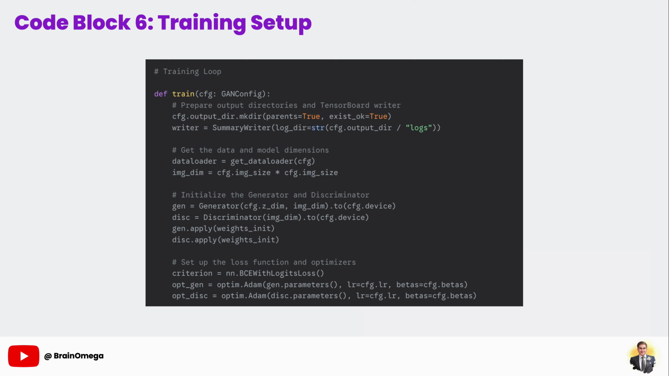Finally, we set up our criterion, which is BCE with logits loss, the perfect loss function for this kind of binary classification task. And, crucially, we create two separate Adam optimizers. optGen will only update the weights of the generator, and optDisc will only update the weights of the discriminator. They are two separate players in this game, so they need their own dedicated optimizers.